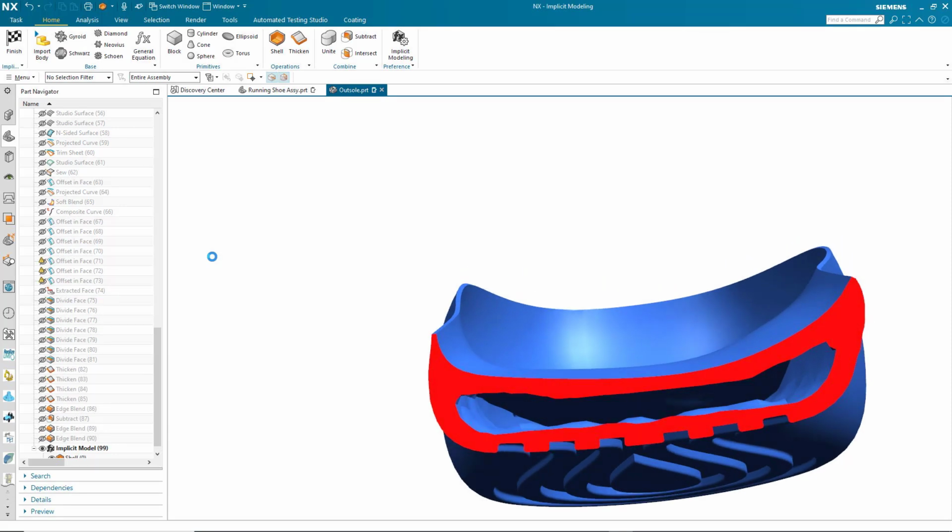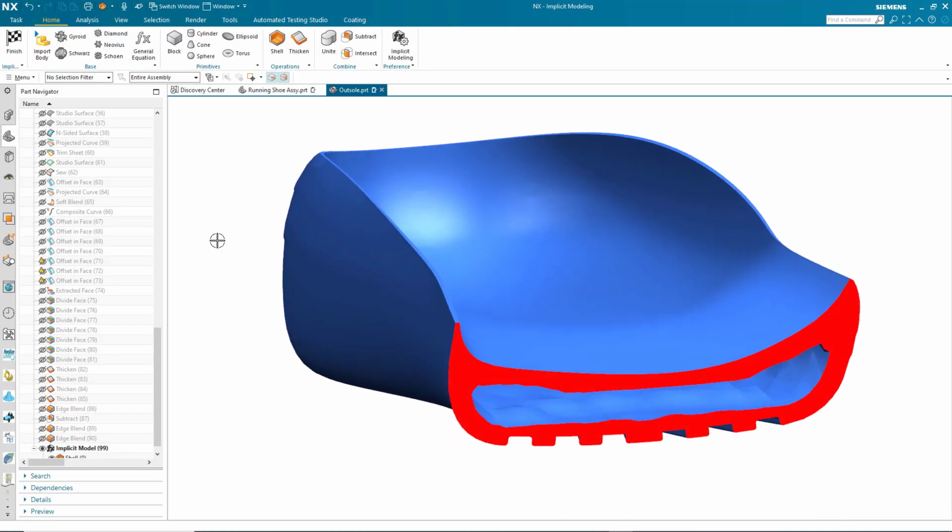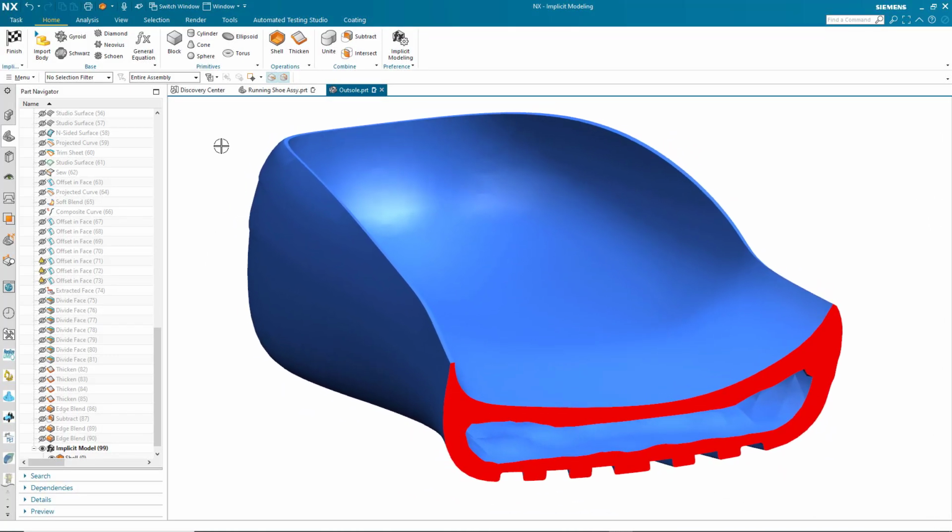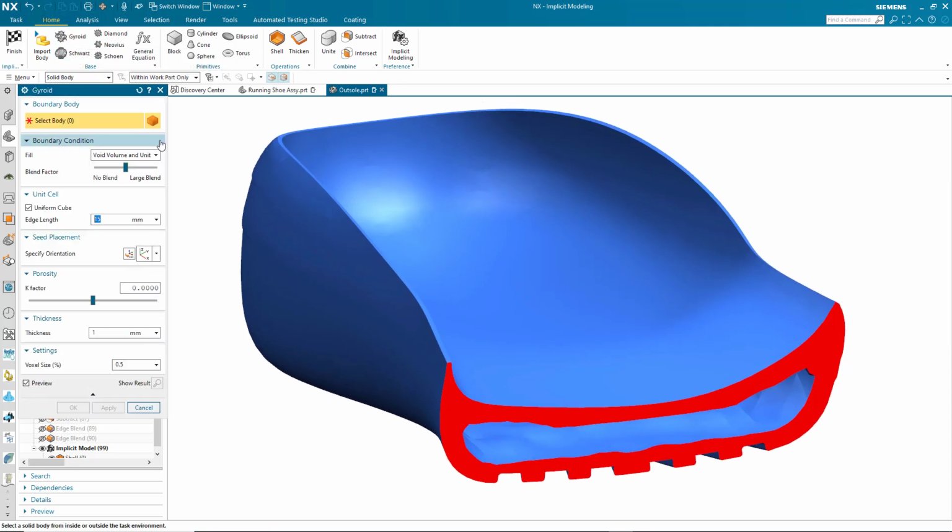In the Part Navigator, you'll notice an implicit model feature has been added, which is a convergent body, and we'll be using this to generate the gyroid structure. The gyroid is just one of a number of triply periodic minimal surface structures that are included within NX implicit modeling. So I select the gyroid command, which takes me into its dialog, and this is where you'll see the second of our new enhancements within NX implicit modeling.